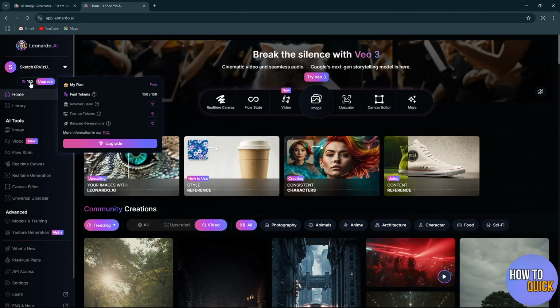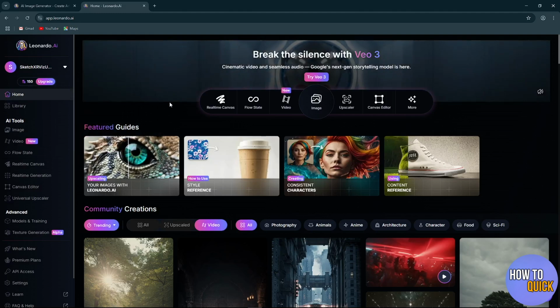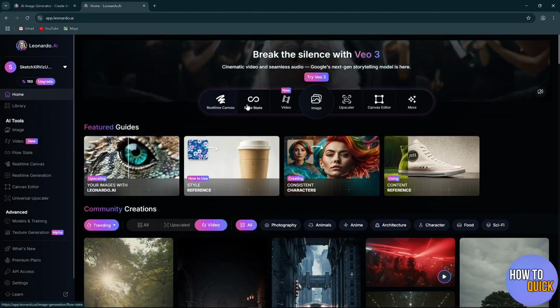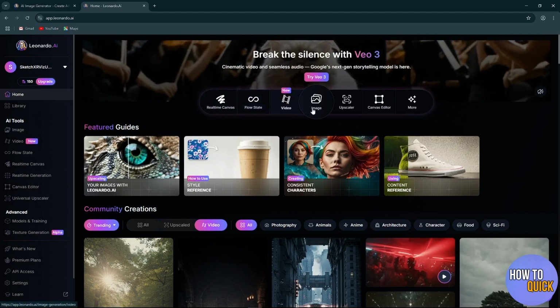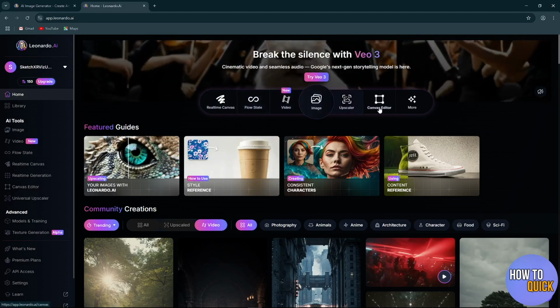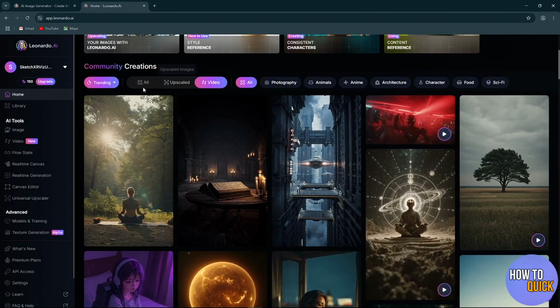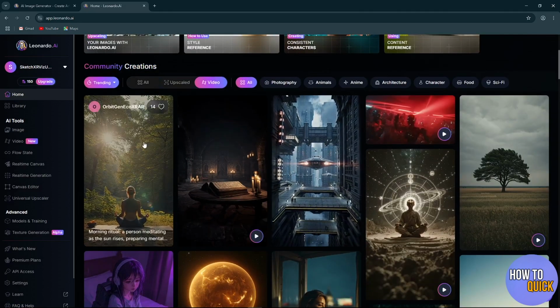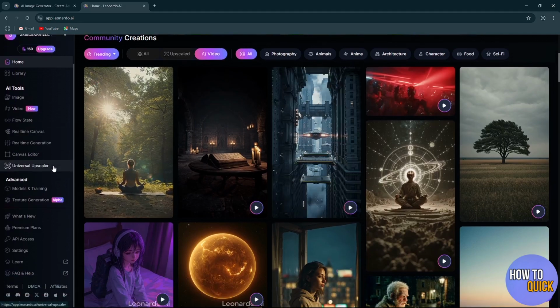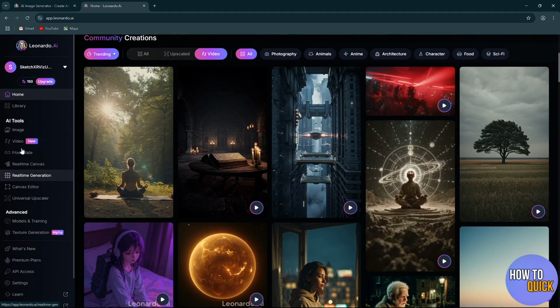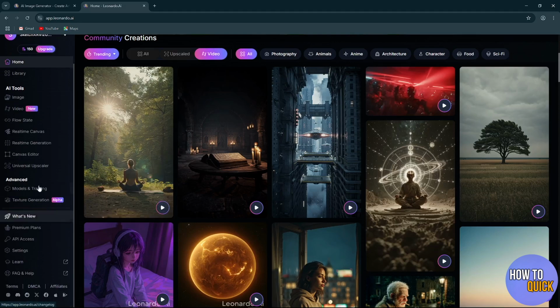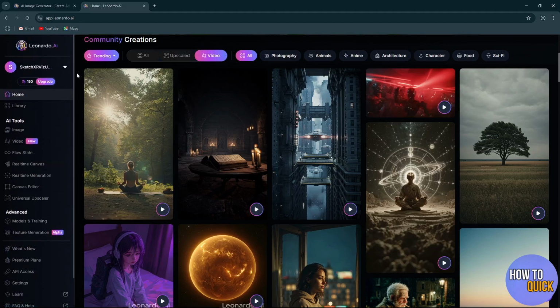So on this interface, there are tons of things that you can use, like for example, there is a real-time canvas, flow state, video generation, image generation, upscaler, canvas editor, and more. If you scroll down, you will be able to see the community creations. On the left side is your menu bar. On there, you will be able to see AI tools and advanced settings of your Leonardo AI.